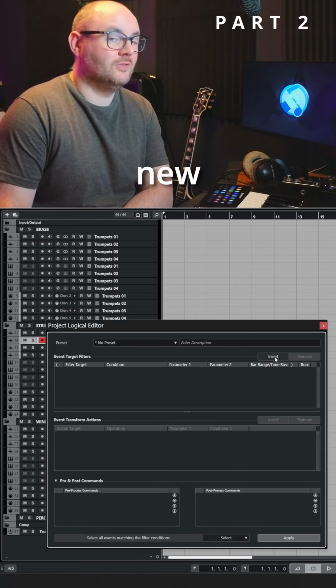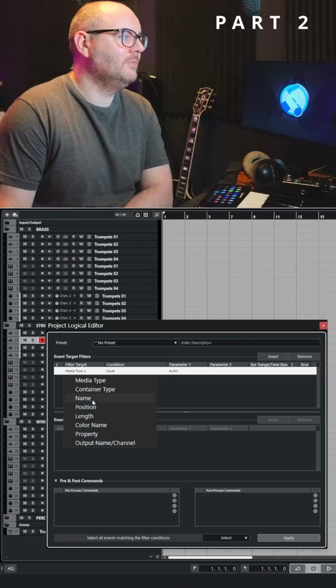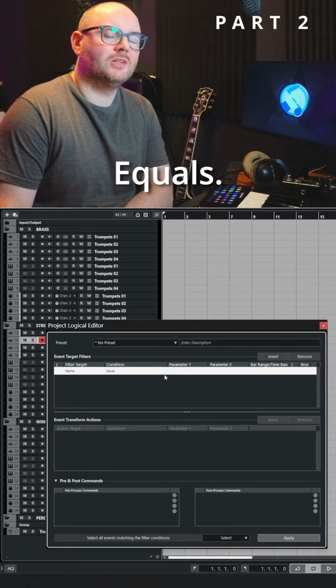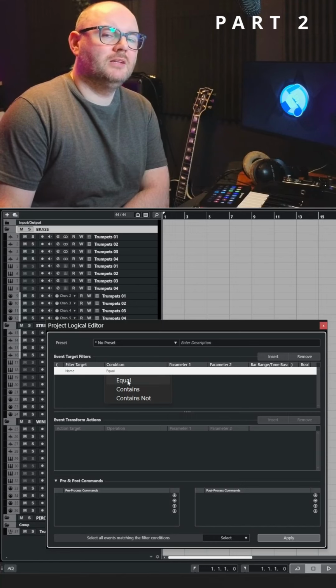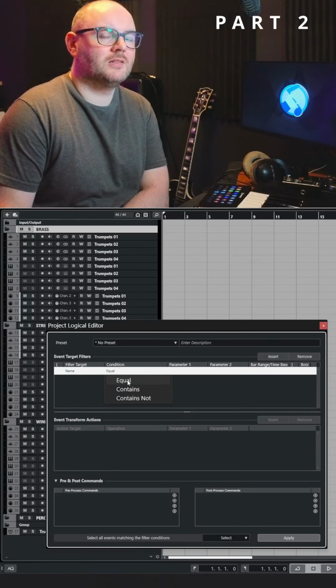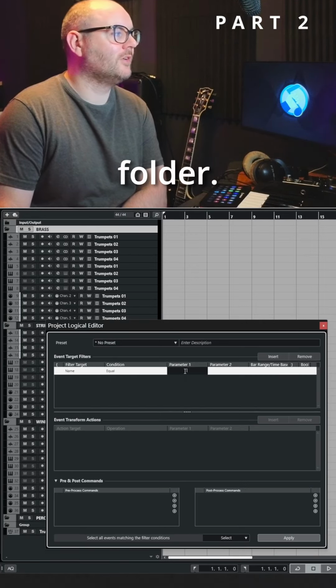Now insert a new target filter. Change the target to name, then use the condition equals. Equal is a very specific condition. It means that when Cubase is searching for names in your project, it has to match the title exactly, including upper and lower casing. So for this, I want it to target my brass folder.